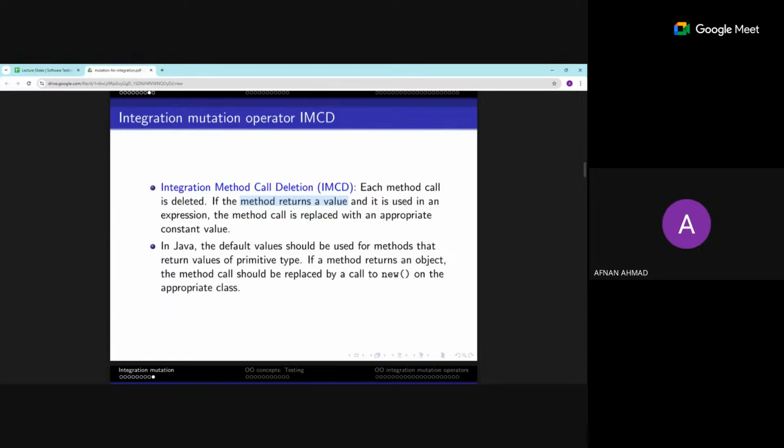But assuming that it returns something, maybe it returns a boolean value. Let's say the find method was there, returning true or false depending on whether some integer is found in a list or not. So maybe I deleted that find call altogether, and instead of calling find, I'm just returning false in every case, or returning true and so on. So I can just delete the method and replace it with a constant value. Okay, so that is what it says. The method call is replaced with an appropriate constant value. So it depends. If it is an integer, then you might replace it with an integer, and so on, to ensure compatibility.